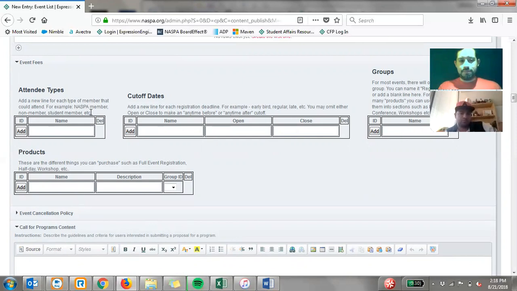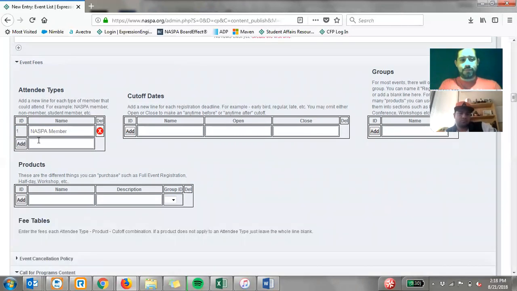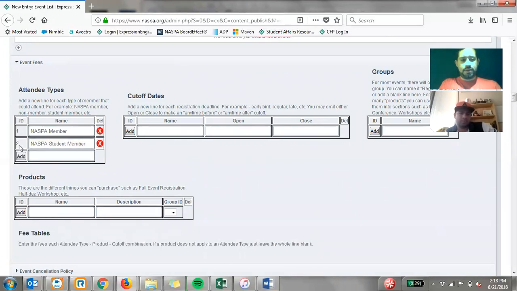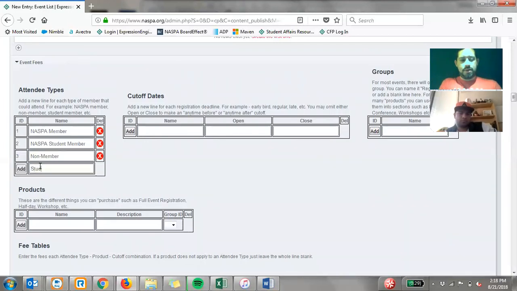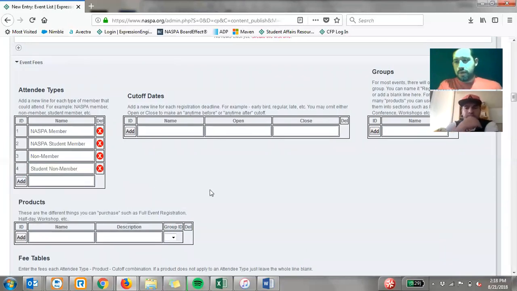But the best bet that I always have is to follow the instructions that are listed at the top. So we have our standard membership types. We do a NASPA member, NASPA student member, non-member, and then student non-member. Those are usually the basic ones that we have. There's different pricing for them, but it's always good to follow this. So it says add a new line for each type, examples, NASPA member, non-member, student member. So that's how you know these types.